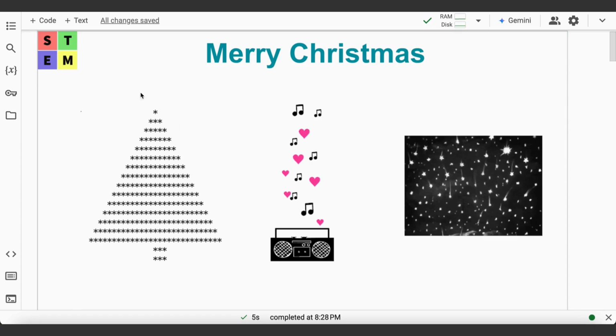First is to create a Christmas tree. The second one is we're going to create a Christmas melody, so here I'm going to create Jingle Bells. And the third one, we all wish we have a white Christmas, right? So I'm going to create a snowfall for the Christmas. All right, so let's take a look at our first task, using Python to create a Christmas tree.